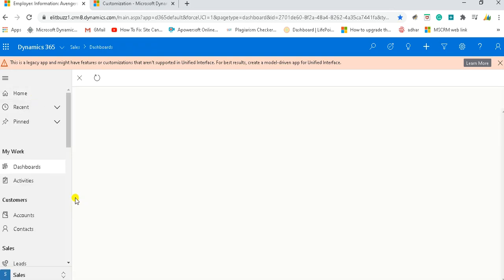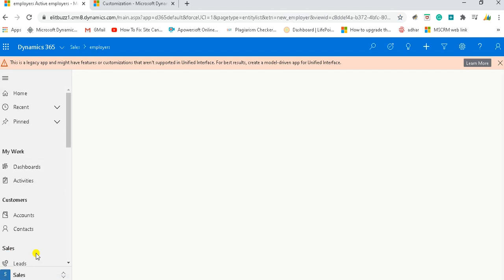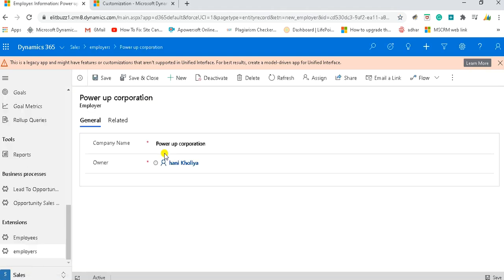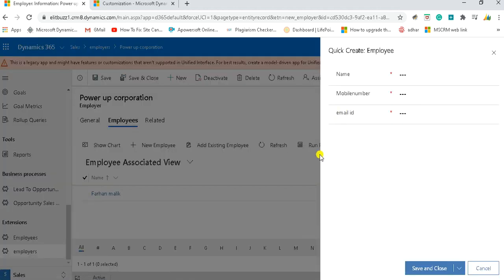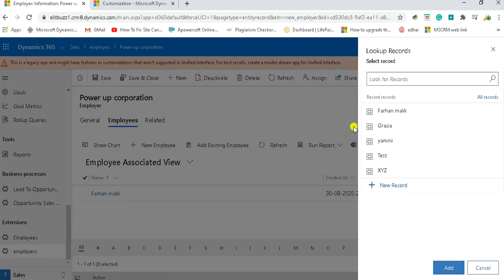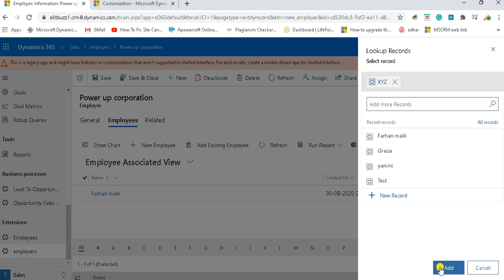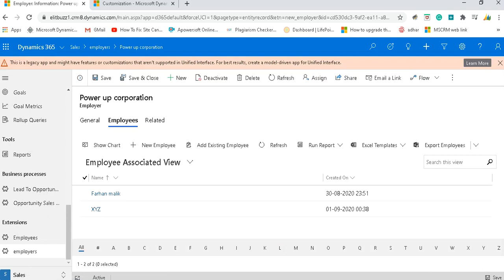Okay, and I'll go to the home page, employers. So I haven't done any changes in it. So if I'll add employees to it, sorry, add existing employee. I can add new employee also through here. So Farhan Malik was already there, and XYZ is also added now within Power Up Corporation employee record.